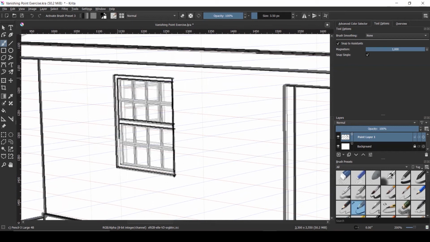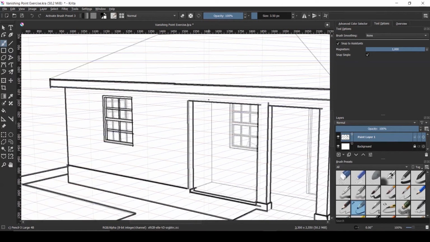I'm not going to be drawing all the details for this window, to be honest with you. That's a bit time consuming. Instead, I'm not going to be drawing in every single aspect of the window. This is the door here that we can see.